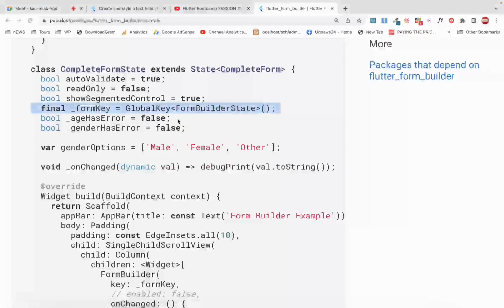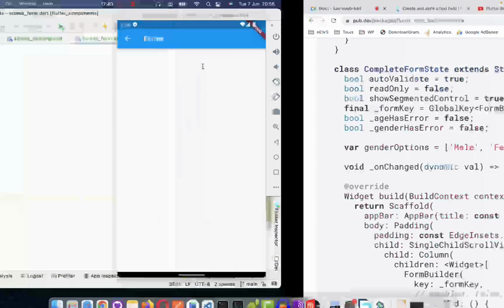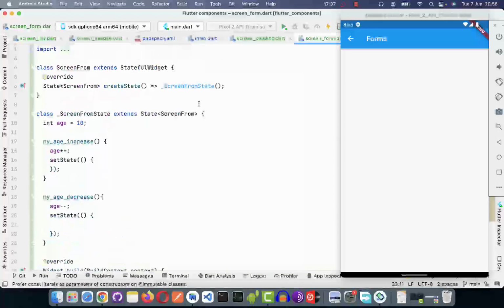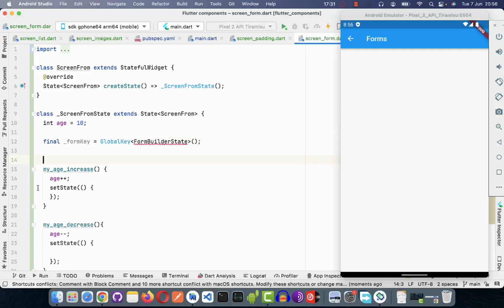You can see here this form key was created inside the state. So I'll come here where there is a state of this state, and then in the bottom I'll have to get this form key. That's step number 1. This form key's work is to be able to manage your form. It's just final form key equals global key, and then you pass this form key builder state.